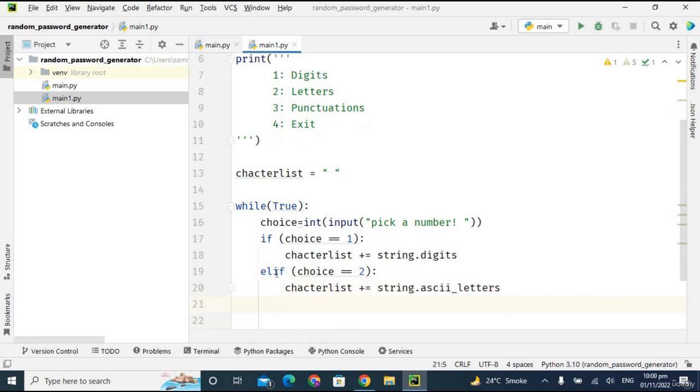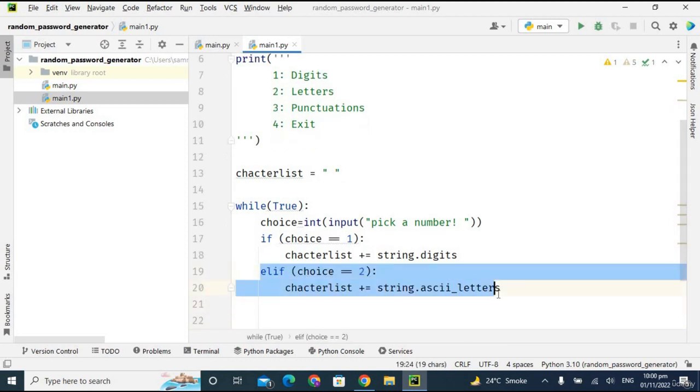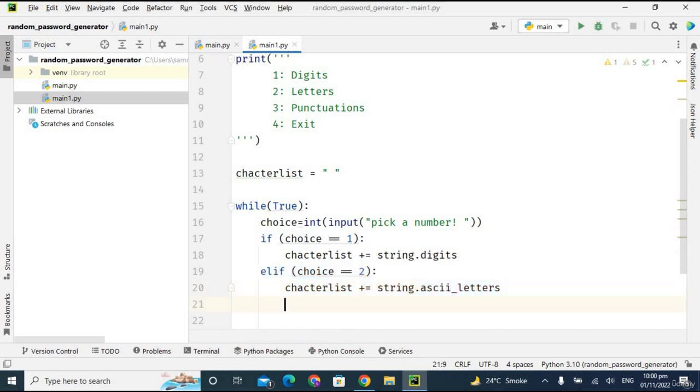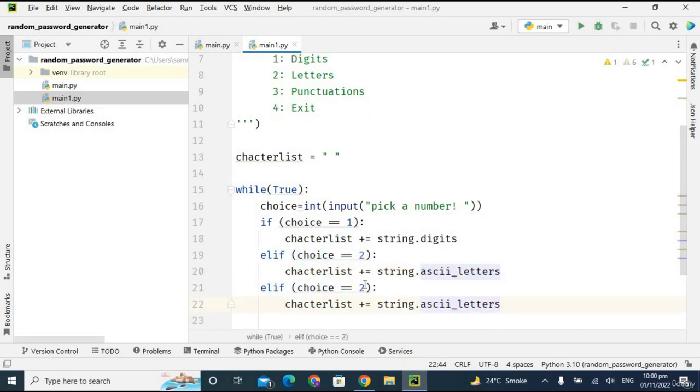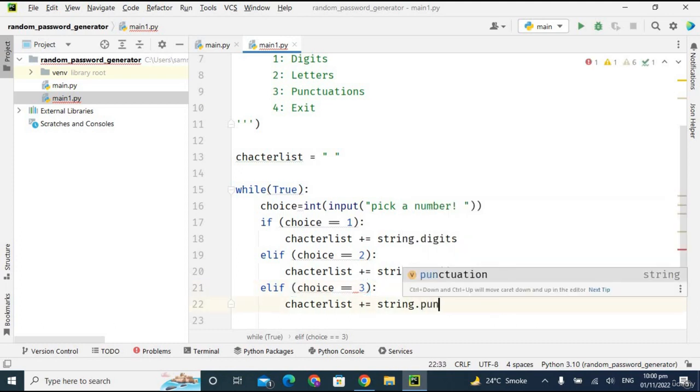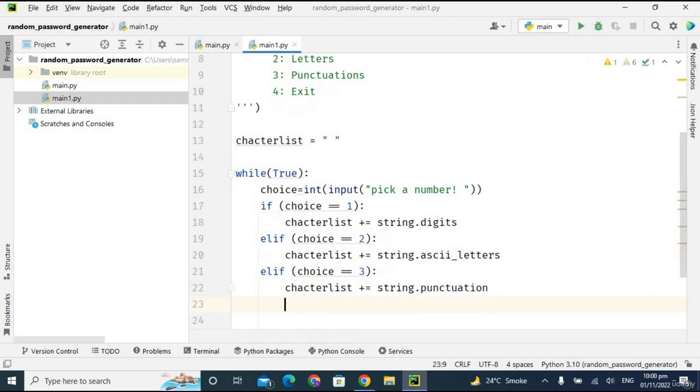Now copy this again and paste it over here once again, change this to 3 and change it to punctuation, and in that way we can add some special characters.